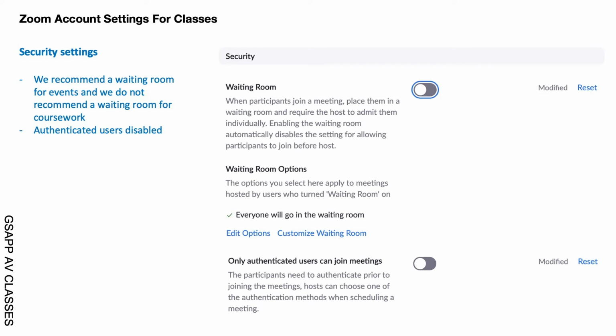We recommend that you do not use a waiting room for your classroom. It allows students to join before you necessarily join and have a community discussion or whatever. If the waiting room is enabled, it means that you will have to individually admit students one by one into the classroom. So we suggest that you do not enable that, unless of course you have a specific reason that you want to.